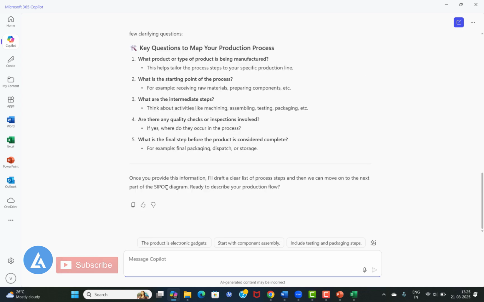Below these questions, the message is, once you provide this information, I will draft a clear list of process steps and then we can move on to the next part of the SIPOC diagram. Ready to describe your production flow? So we need to just keep on answering the questions, and at the end of this, we will get the effective SIPOC. As we already created some prompts for ChatGPT, let's see what results we get if we insert these prompts into the Copilot.